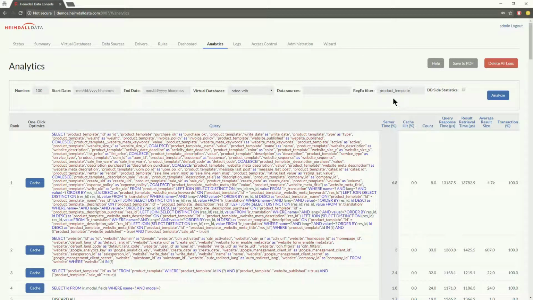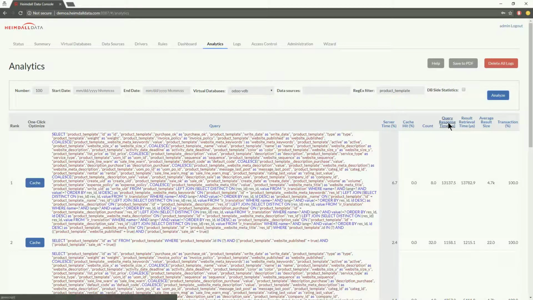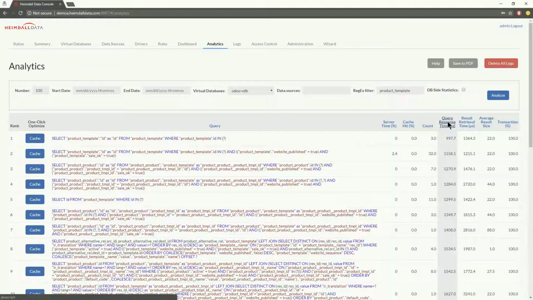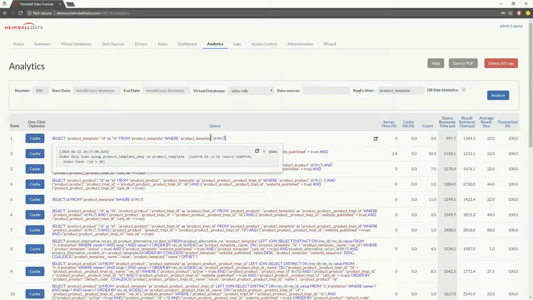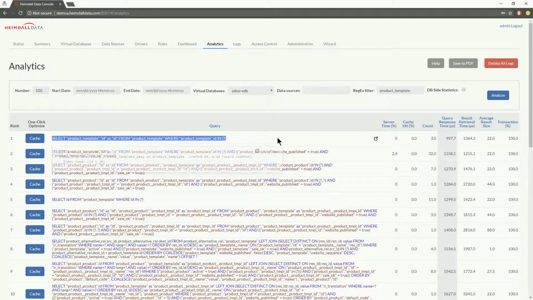I'm going to filter with the product template string. I'm going to analyze, and then we can look at the query statistics. So, a very simple query here: Select product template ID, ... Okay, it's almost exactly 1 millisecond.